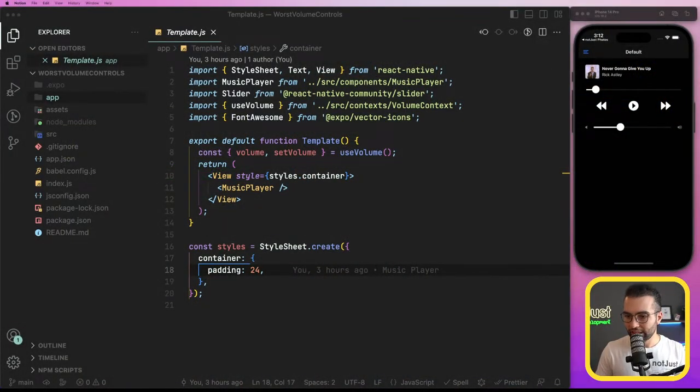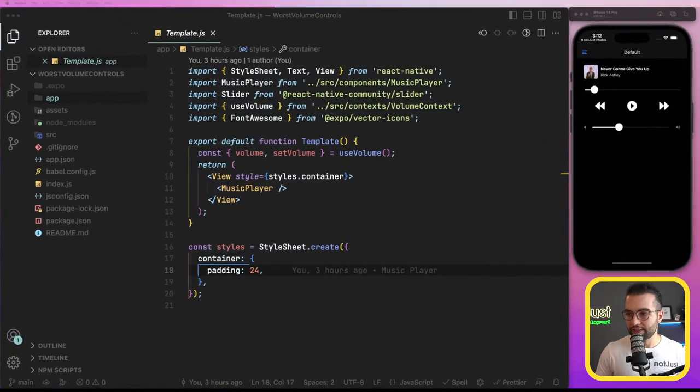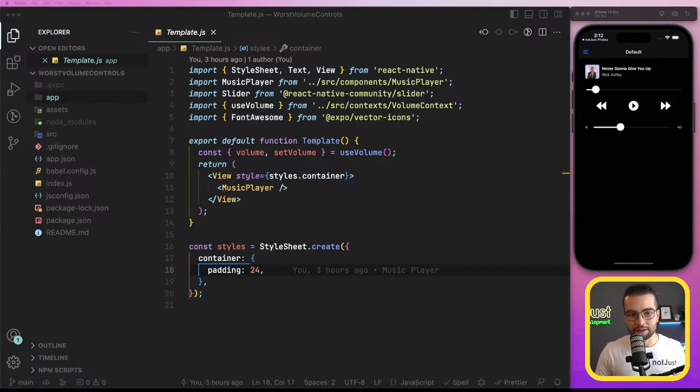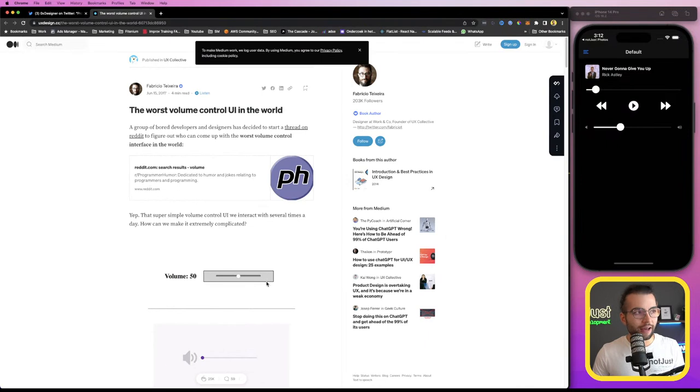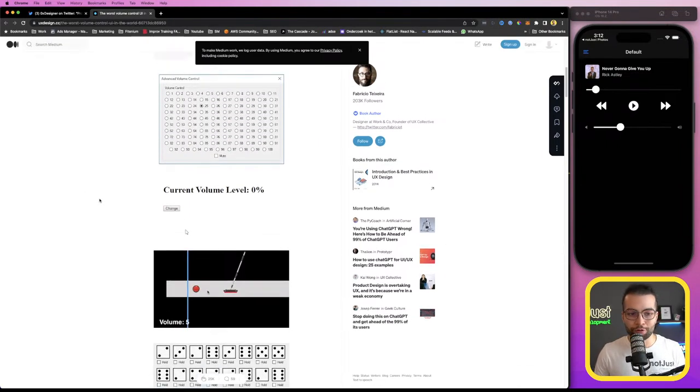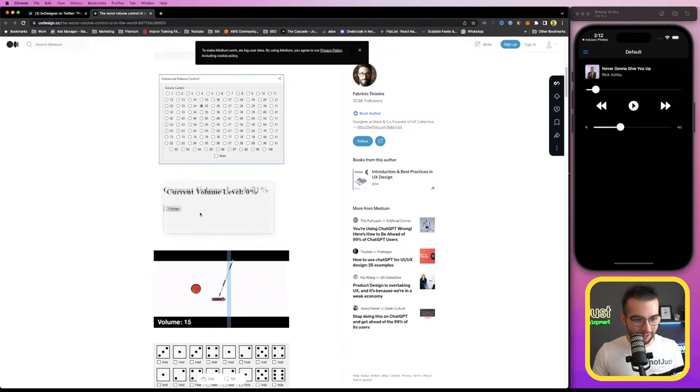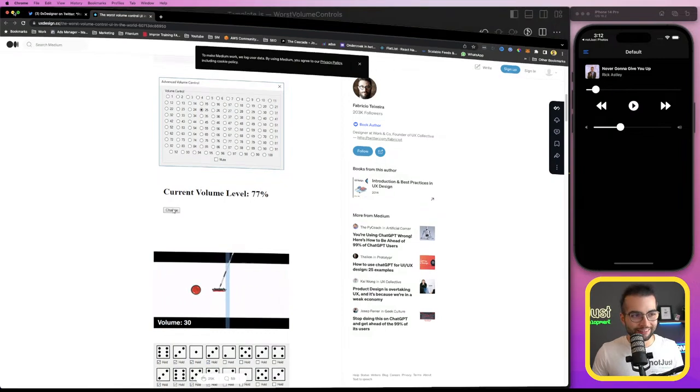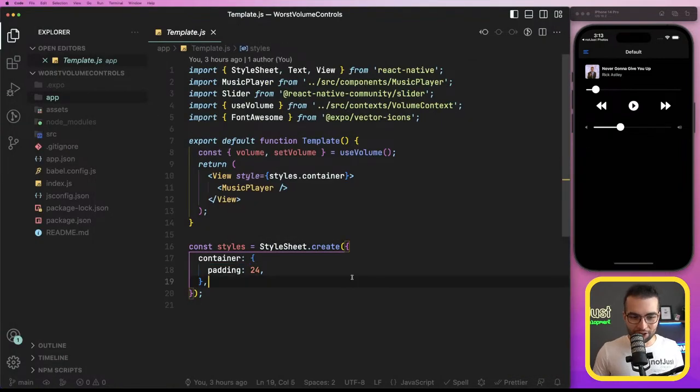First of all, let me quickly open this blog post, because I think this one contains some good volume controls. I think the first one and the easiest one is one that works with random values. You just press a button and it changes the volume to a random value. That's not how you would expect a volume control to work, but that's the point of today's video.